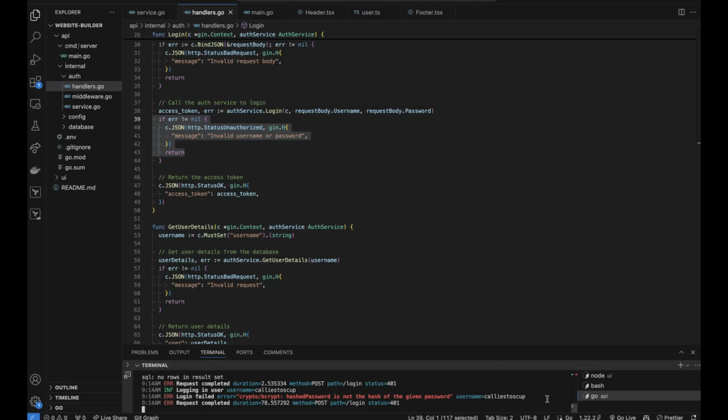And then this is what we wanted to see. We want an error saying login failed, and then we want to log the actual error, which comes from bcrypt, that hash password is not the hash of the given password. So that's telling us what happened. The username was Callie Stoskap, and then we have the request error that says 401. So that's perfect. This is the 401 log that you're seeing.